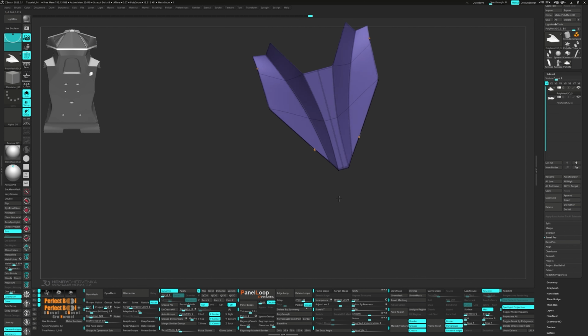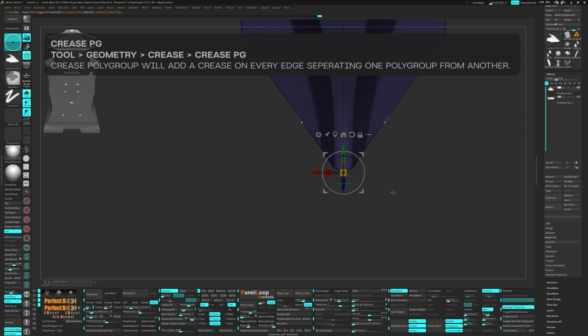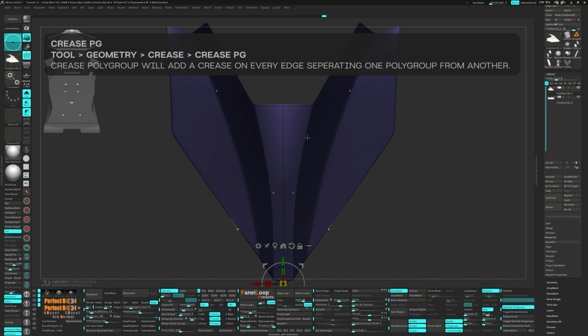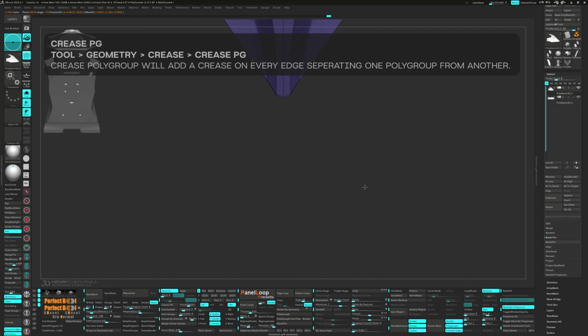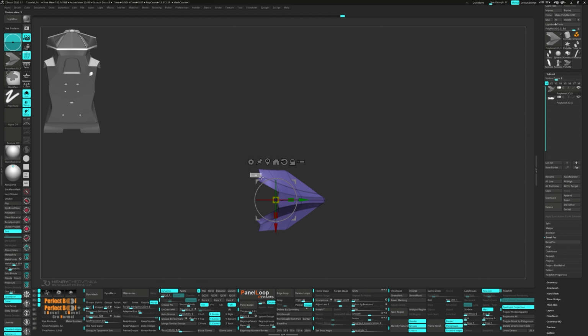Another one I use quite often is Crease PG. You can find it hiding out in the Geometry Crease menu. And PG here stands for polygroups. Now when you press that Crease PG button, ZBrush is going to look at your model and wherever it sees an edge separating one polygroup from another, it's going to slap a crease on it. It's a pretty handy way to add creases, especially if you already got your model split up into polygroups.